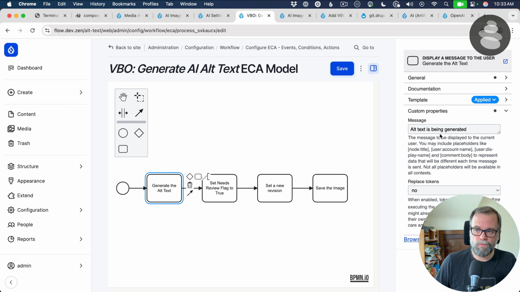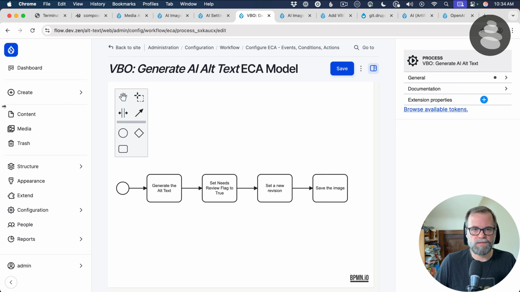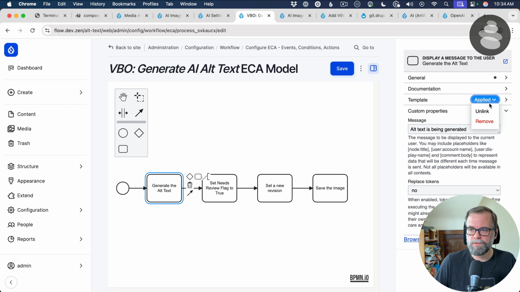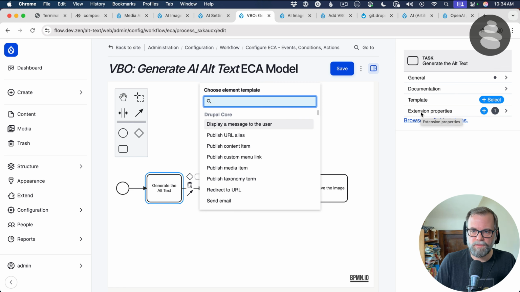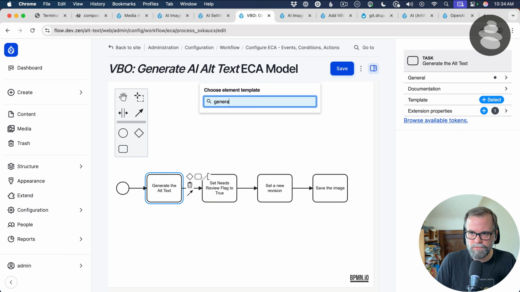At the time, we set the template here for the second thing to just display a message to the user. And now we are ready to go in and make this work. So let's remove the template or unlink the template that is here. And now let's select a new template. And the template will be generate AI alt text.